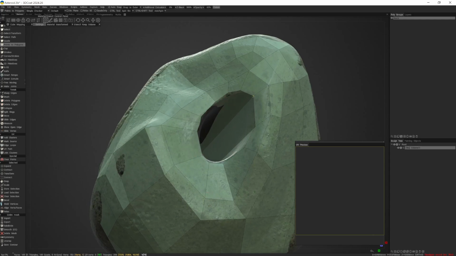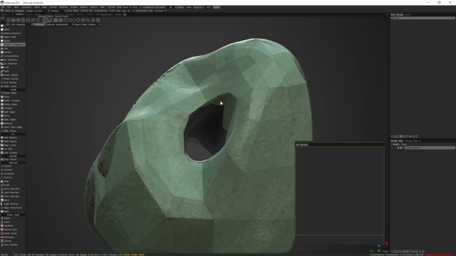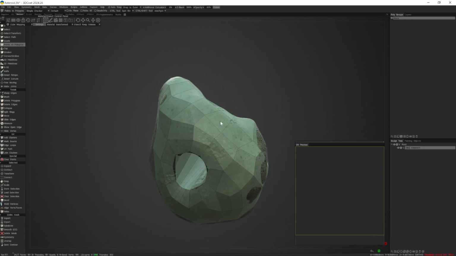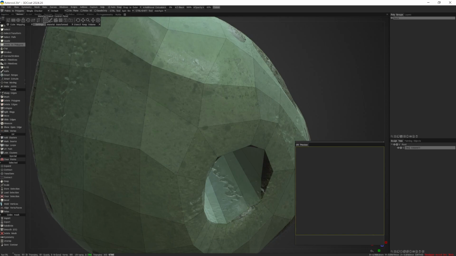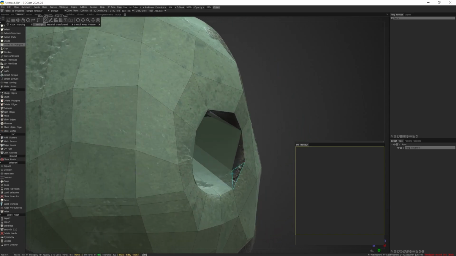So having a hole is a tricky thing to retopo. And there are different strategies on how you might tackle it, but yeah, some parts are just awkward to work in. And it's one of them. Okay.